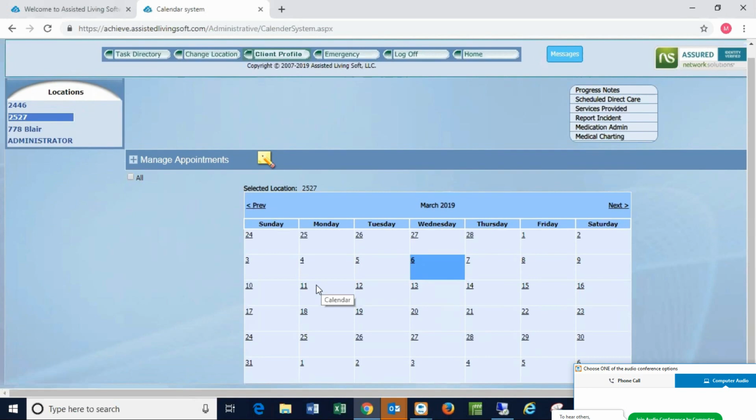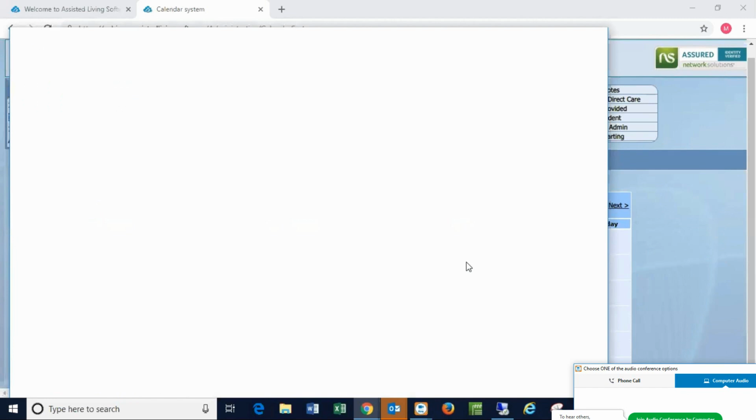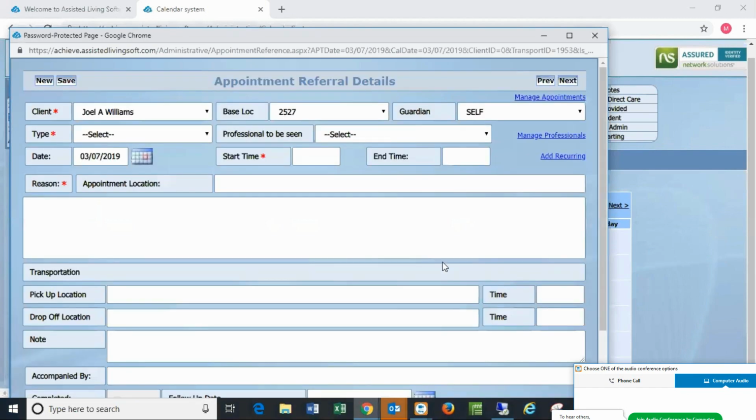Yeah, you can go, Richard. Tomorrow he has an appointment. Good. So for me to add an appointment to tomorrow, I'm going to click on that number, the 7th, for tomorrow. So I'm going to click on that calendar date. Which client? Richard. Okay, so I'm going to use the drop down and select the client.